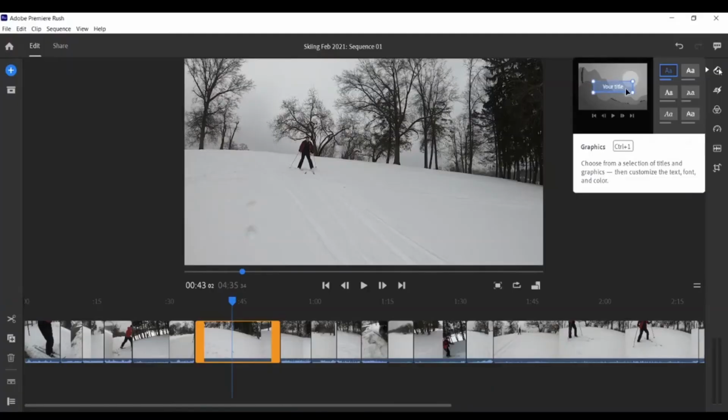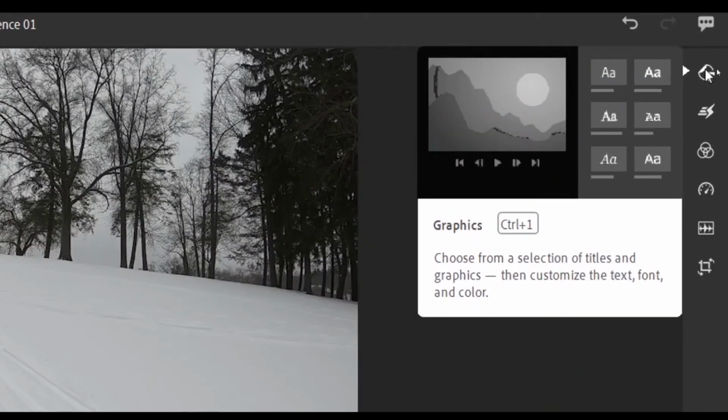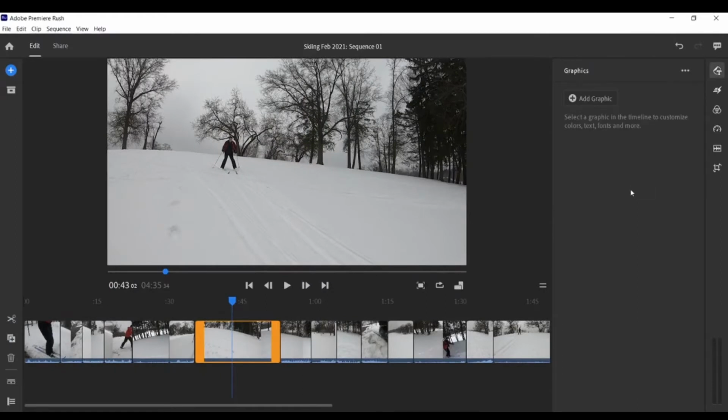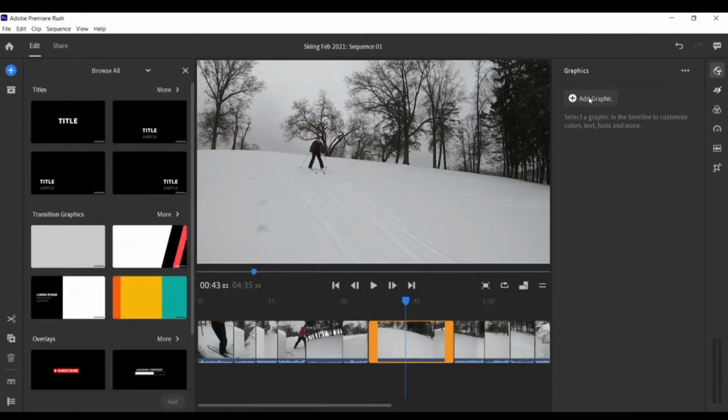In the upper right hand corner, you will find the letter T for titles. Click on it and it's going to open the drawer. Then it says Add Graphics. Click on Graphics, which brings you over to the left side of the screen.